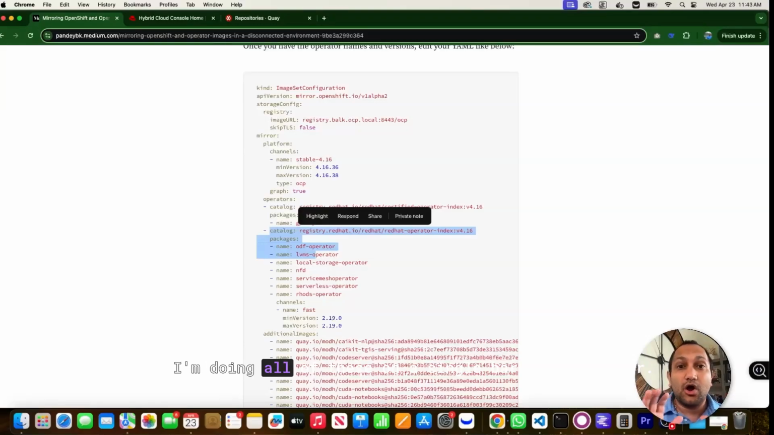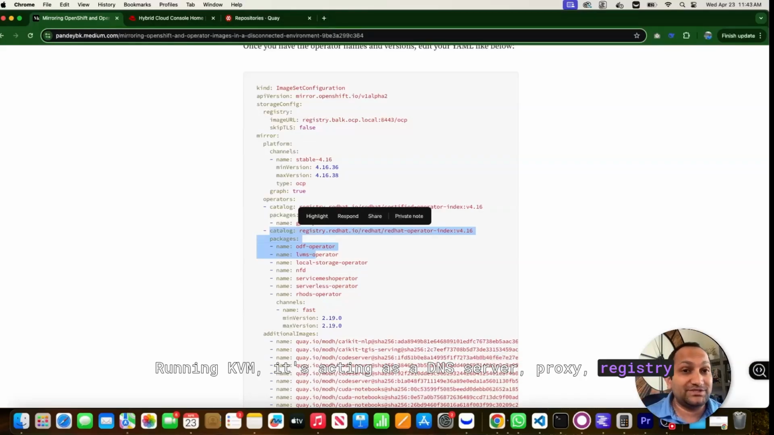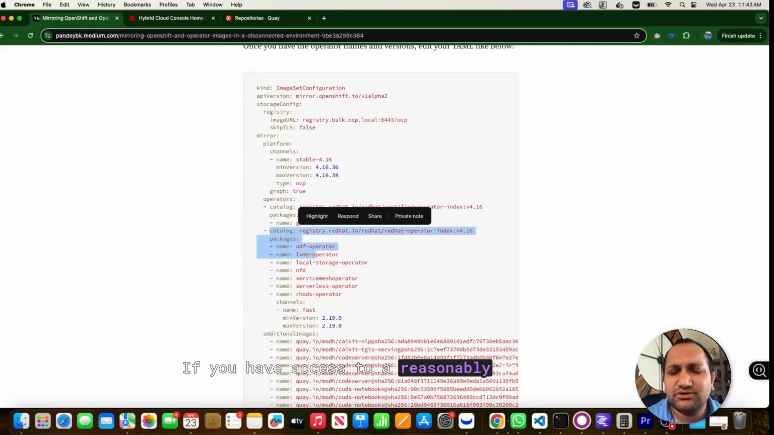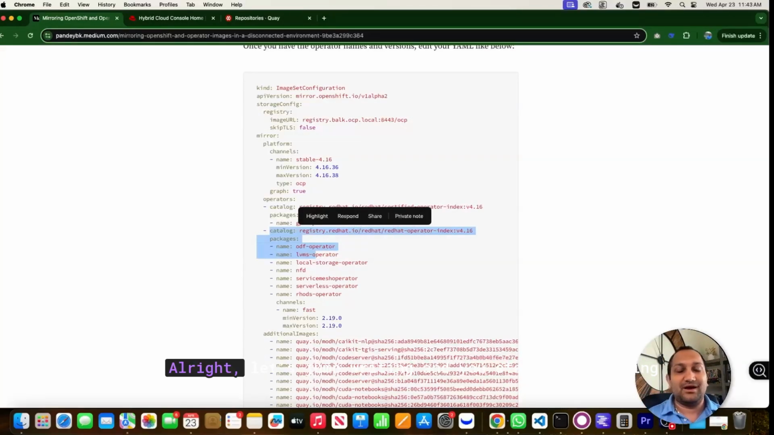I'm doing all of this on a single bare metal server running KVM. It's acting as my DNS server, proxy, registry, and also hosting the virtual machines for the cluster. If you have access to a reasonably powerful server, you can replicate this entire setup yourself. All right, let's jump right in and start by preparing the oc-mirror CLI and setting up our pull secrets.